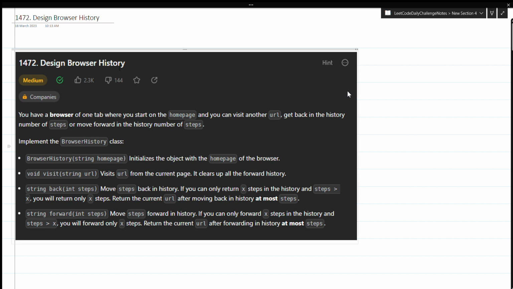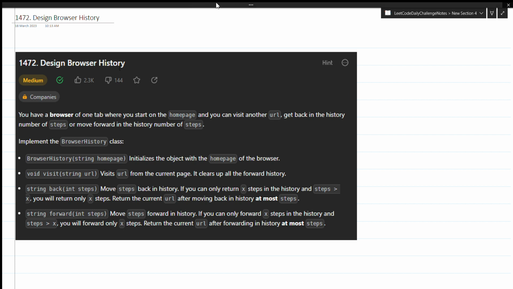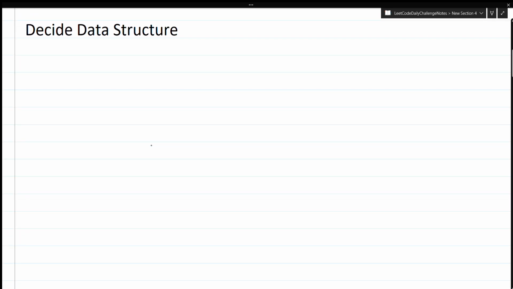Hi everyone, let's start solving today's LeetCode question 1472, Design Browser History. This is quite an interesting problem. Let's try to understand the problem first. We have a browser with one tab, where you start on the home page and you can visit another URL, go back in the history a number of steps, or move forward in the history a number of steps. Let me give you a walkthrough of what the question is trying to say.